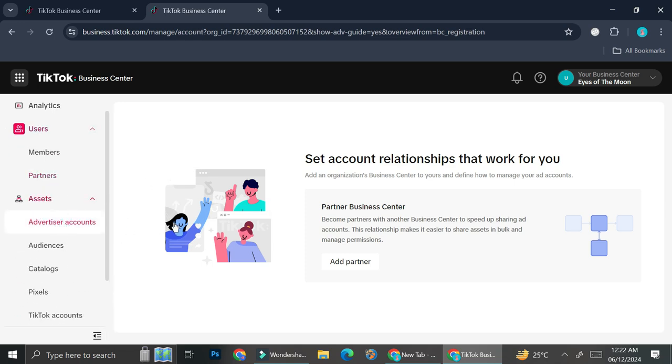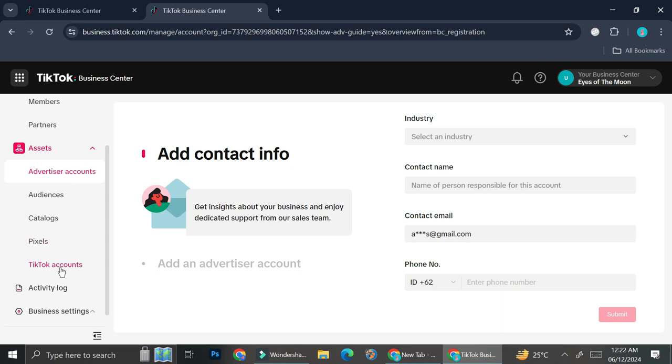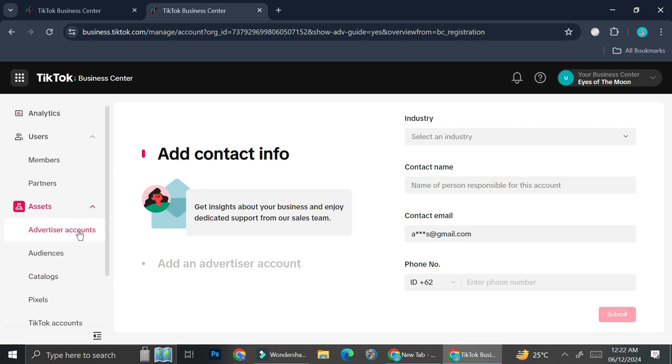And then if you take a look at the assets, you'll be able to see the audience, catalog, pixels, TikTok account, as well as advertiser accounts. Now, you can actually create more than one advertiser account. One of the reasons is because, again, let's say that at the first question you answered that you are actually an agency that runs ads for other people's businesses. In order to avoid a complete ban, if the worst case happens in which somehow you accidentally create some violations through your ads and your account needs to be banned, you will not end up losing everything, but you might only lose one of the advertiser accounts that you created.